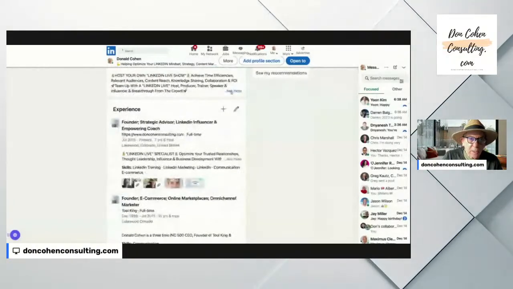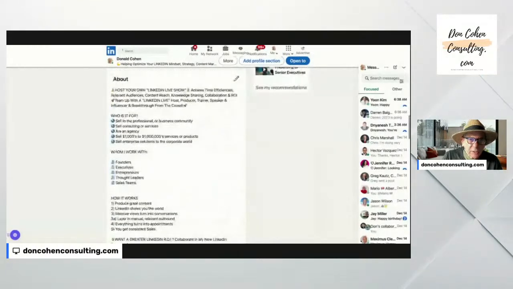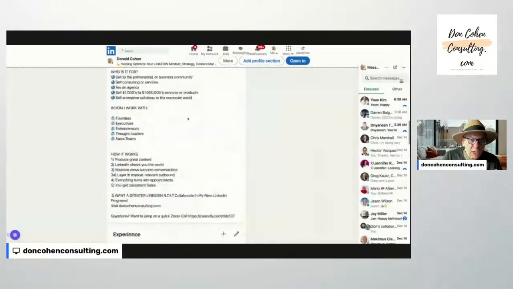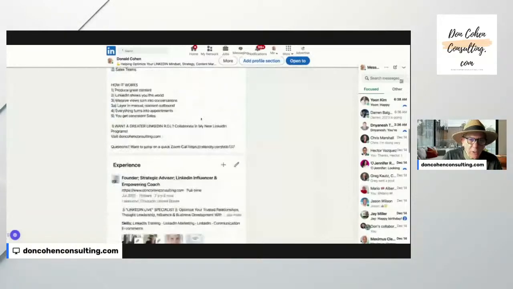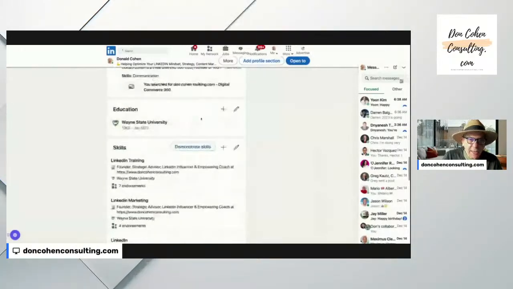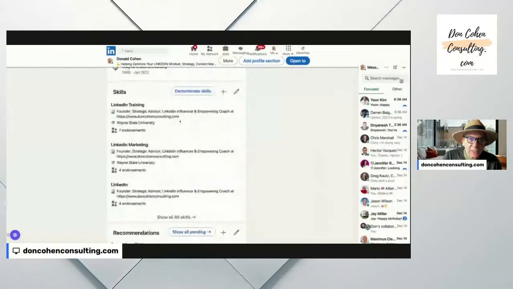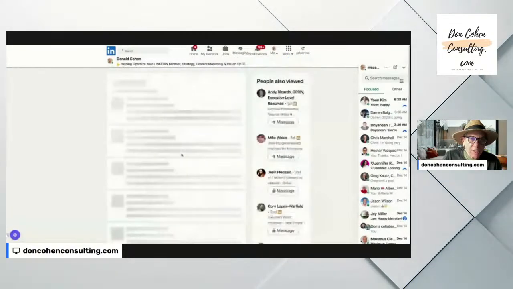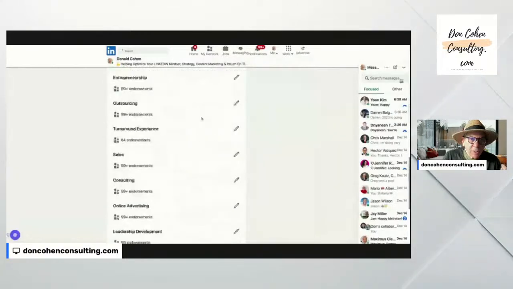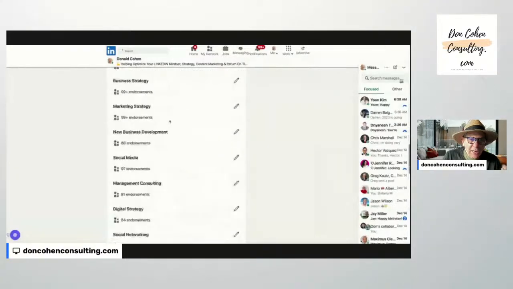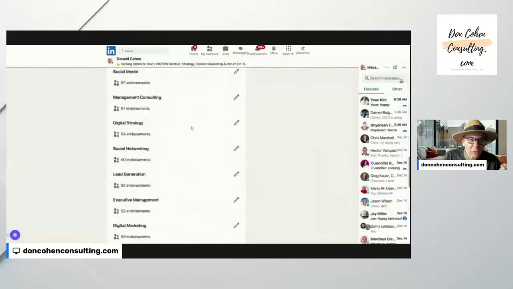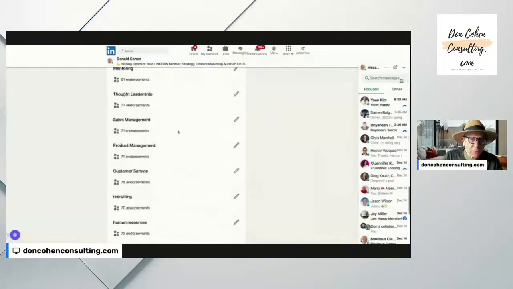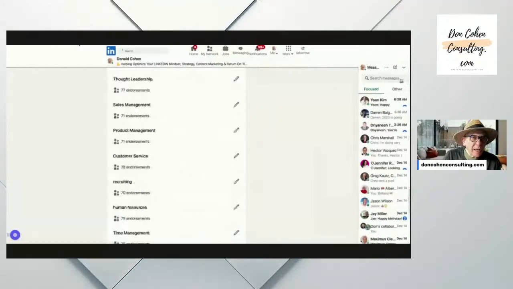About me is so important. This gives you some more ways to share who you work with, how you work, my experience, my education, skill sets. If you look at all 46 skills, you can see how many endorsements I had to get. Some of the ones I didn't have too many endorsements because these were huge. So that gives you a pretty good idea of what I do on my profile.